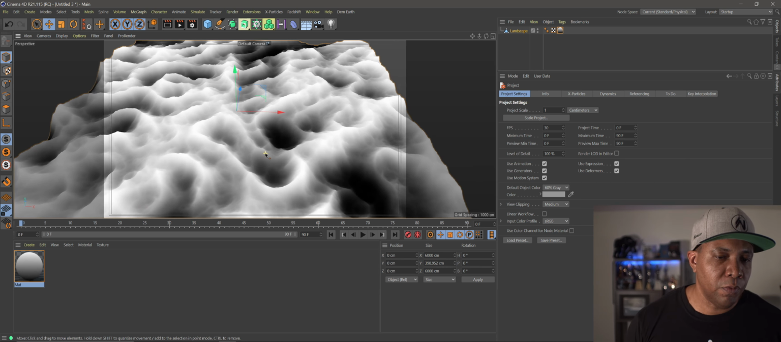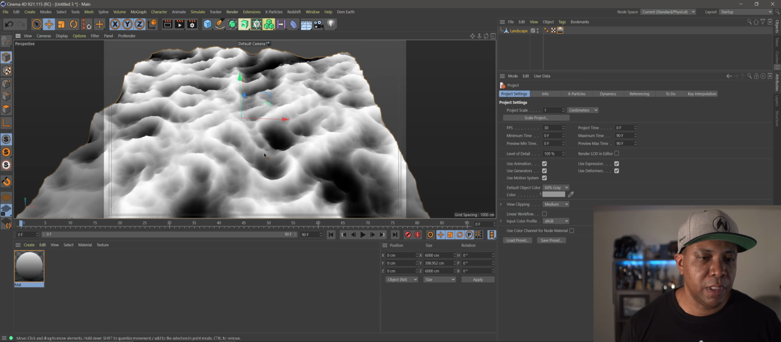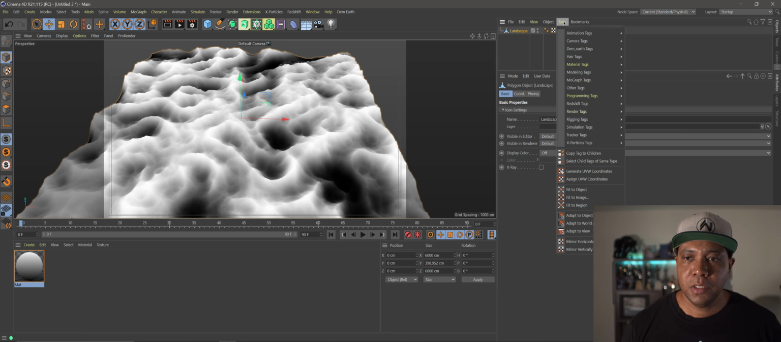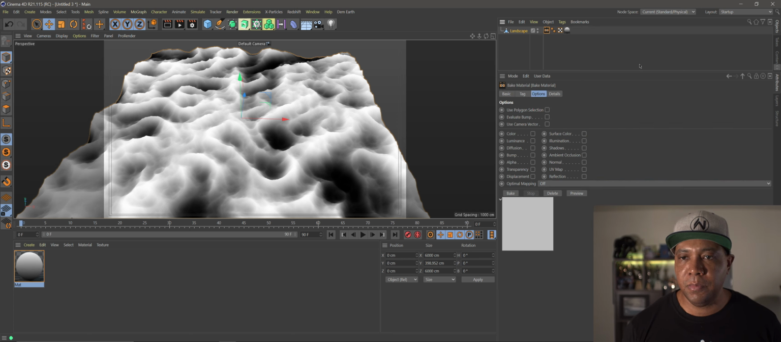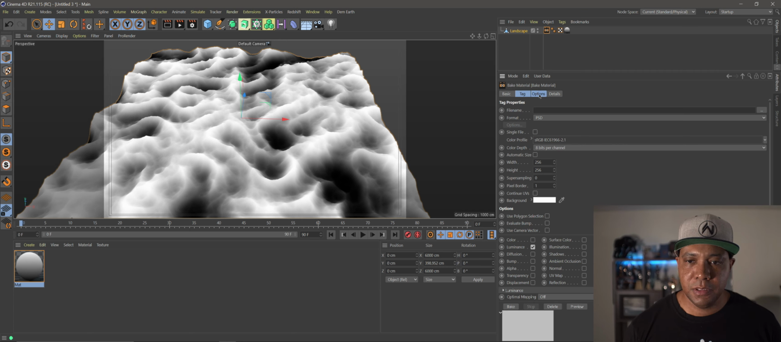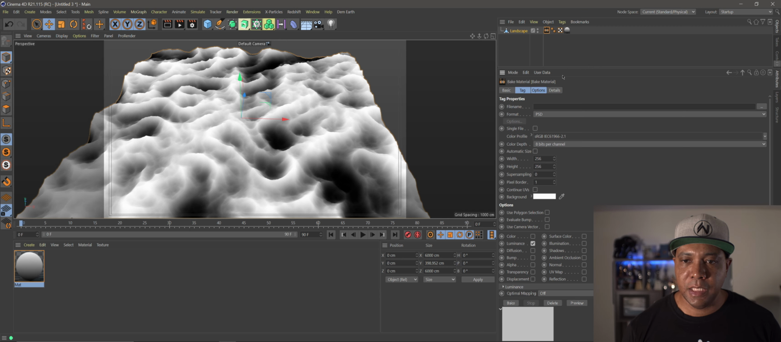So from here, we want to bake this information out into a PNG. If I click on my landscape, go under tags, I can come under material tag, bake material, then come under luminance. I'm going to turn this on. Let me go back to my tag over here. Actually, I'm going to hold down the shift key and hit options. So now I have both my tag and my material tabs open here.